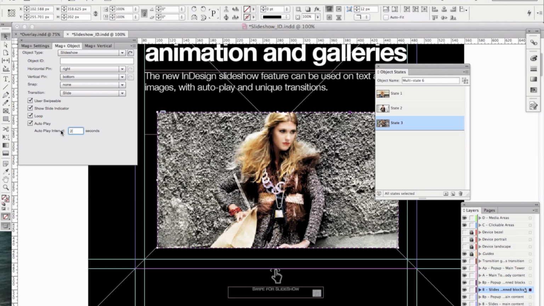For a normal slideshow, you might want something more like 2. I'm going to choose fade for this one just to show you what that does. And you'll see when I choose fade for the transition, the user swipeable comes off. That's because the user swipeable can only be applied with a slide transition. You can't really swipe and create a fade effect.